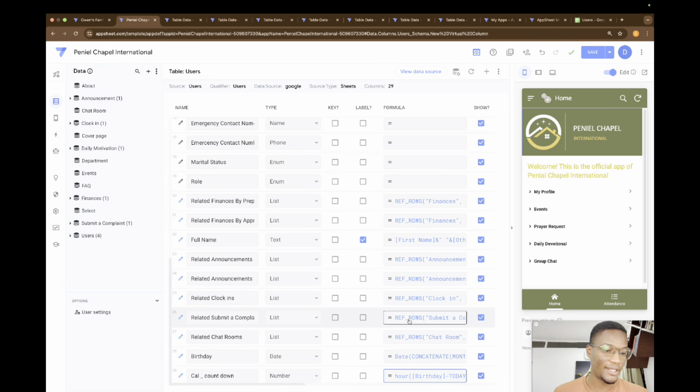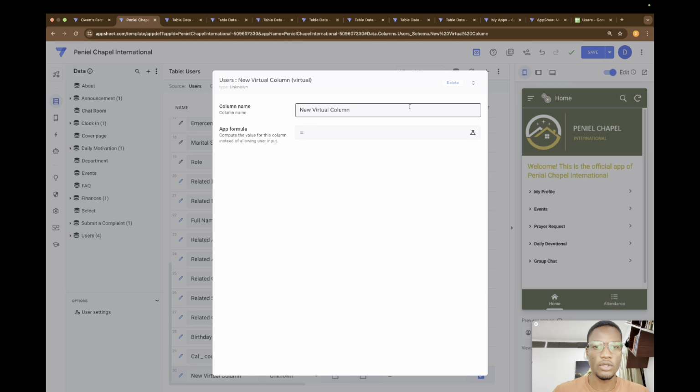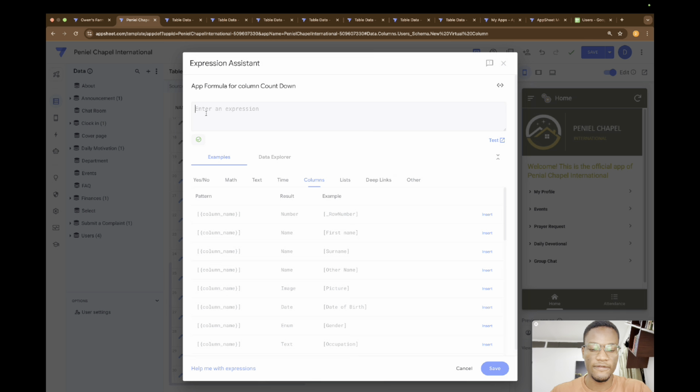We've calculated our birthday. Now what we need to do is create what we show, so that users can actually see that, okay, there are 2 days more, there are 3 days more, it's today, or tomorrow. So I'm going to create another virtual column. This is going to be the actual countdown that we're going to use. So I'm going to call this countdown, the fancy one.